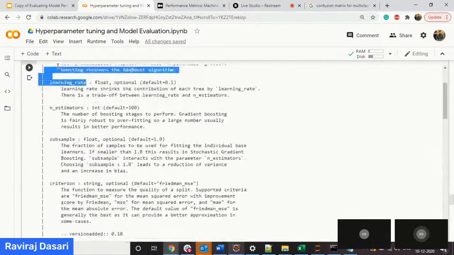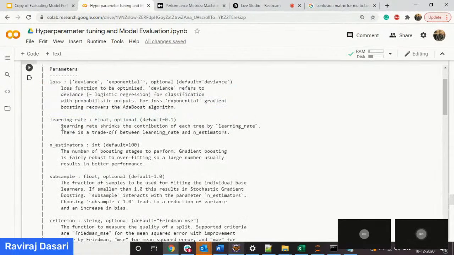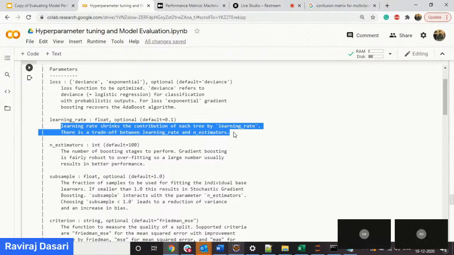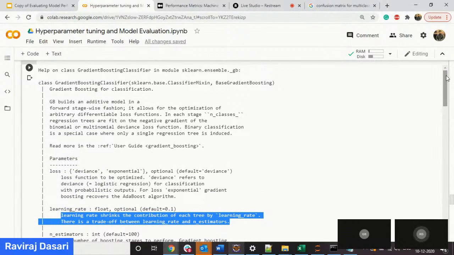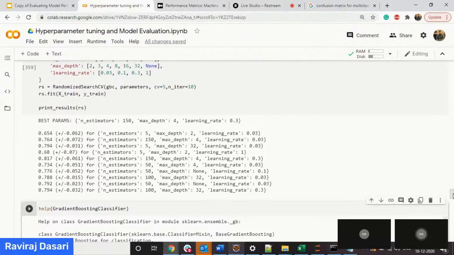Here if you see learning rate, it says learning rate shrinks the contribution of each tree by learning rate. There is a trade-off between learning rate and n estimators. I recommend doing this, but before you try anything, try to get the intuition of the model. Before you use the model, try to get the intuition of how it works and how it learns.